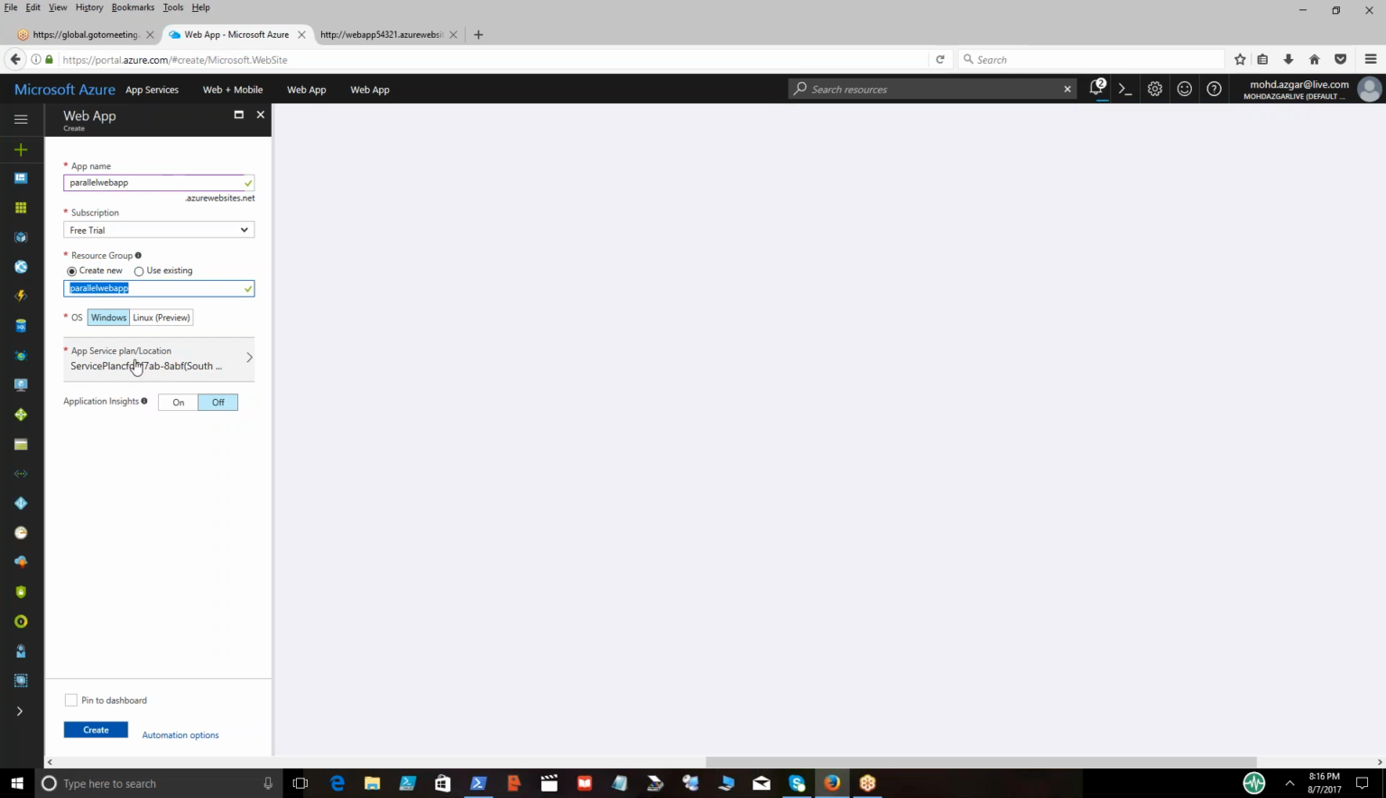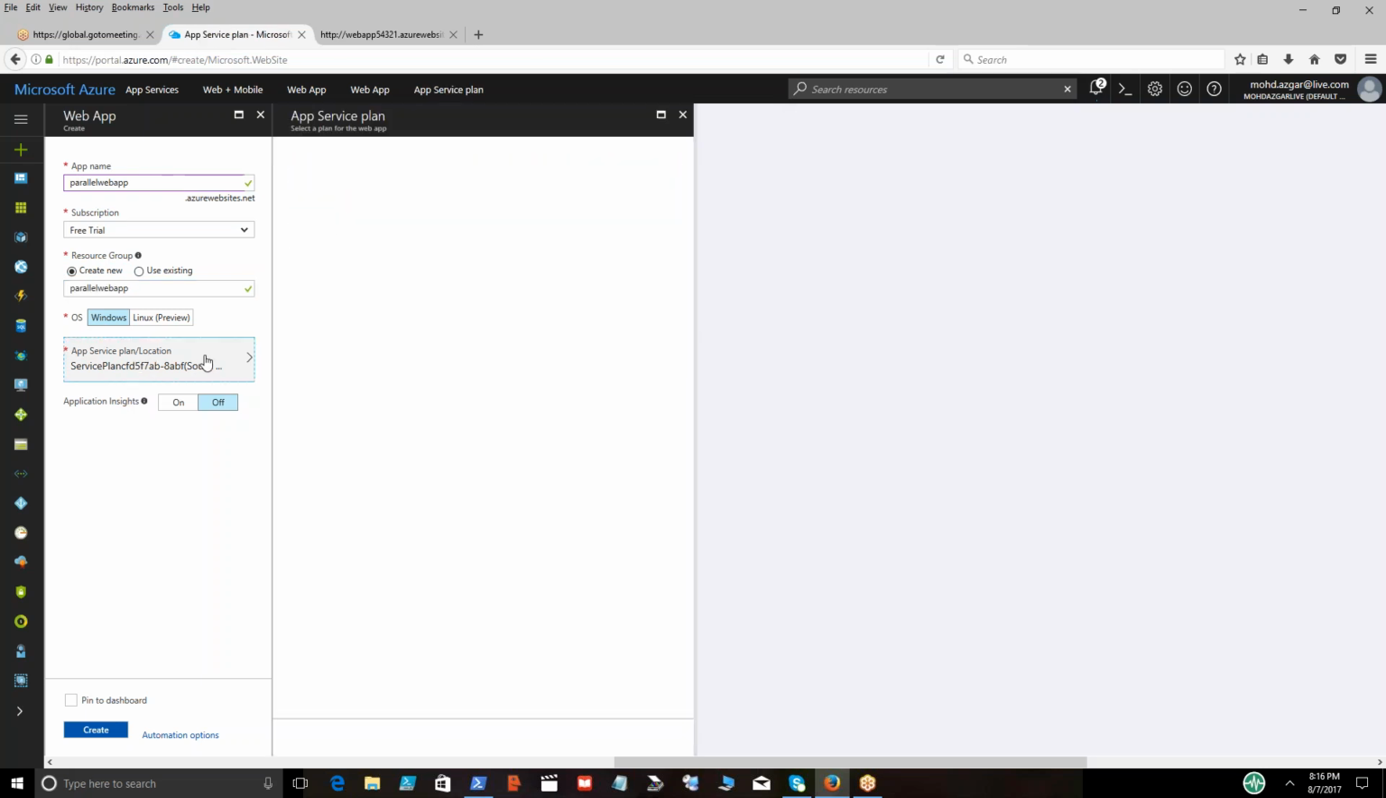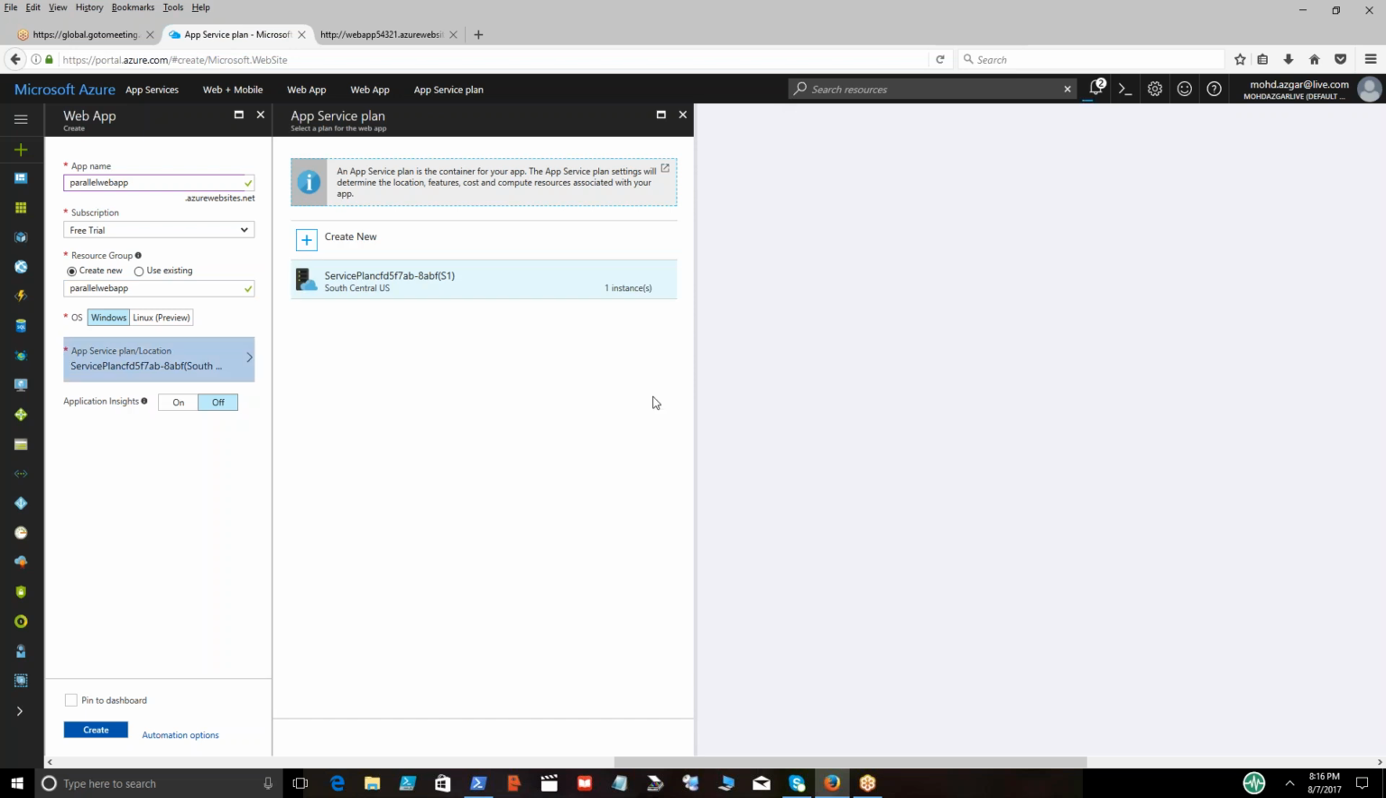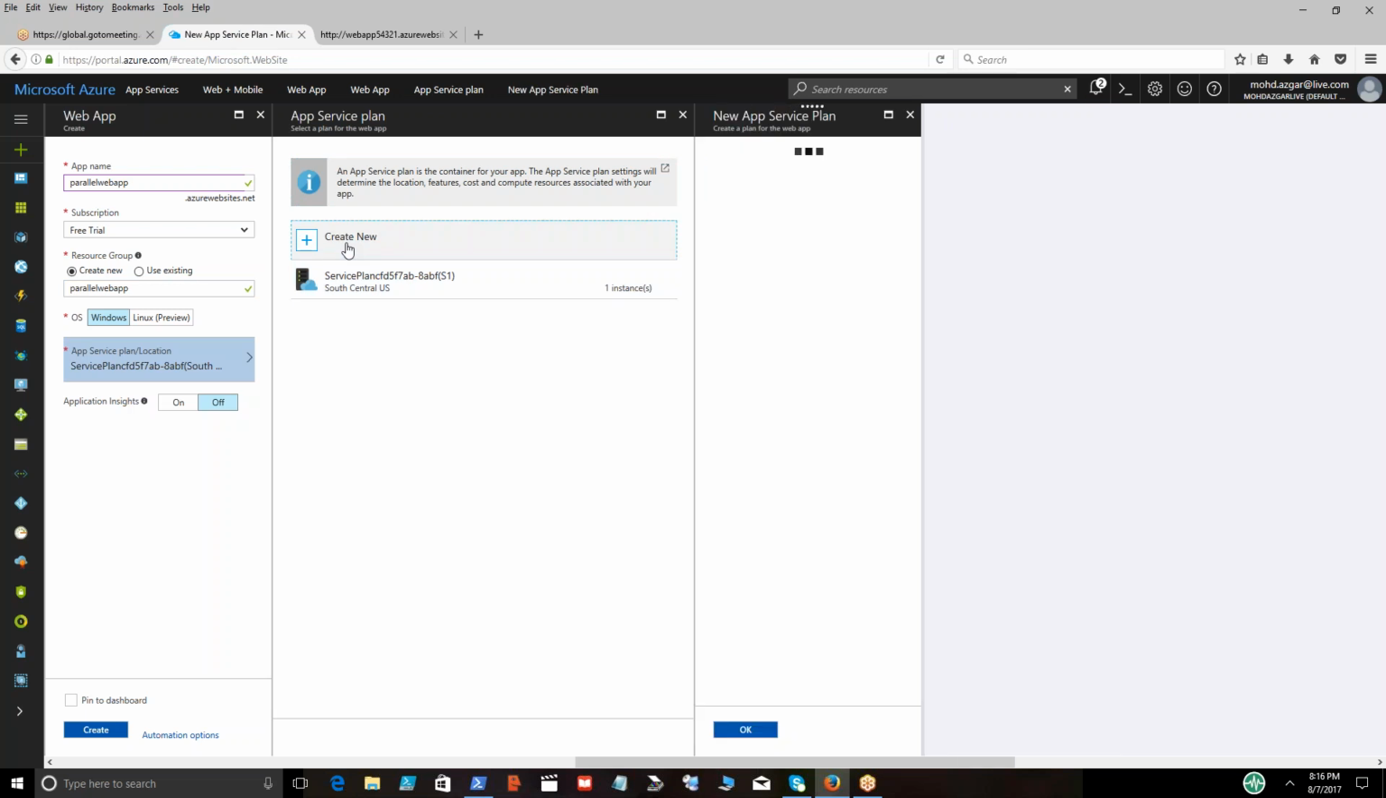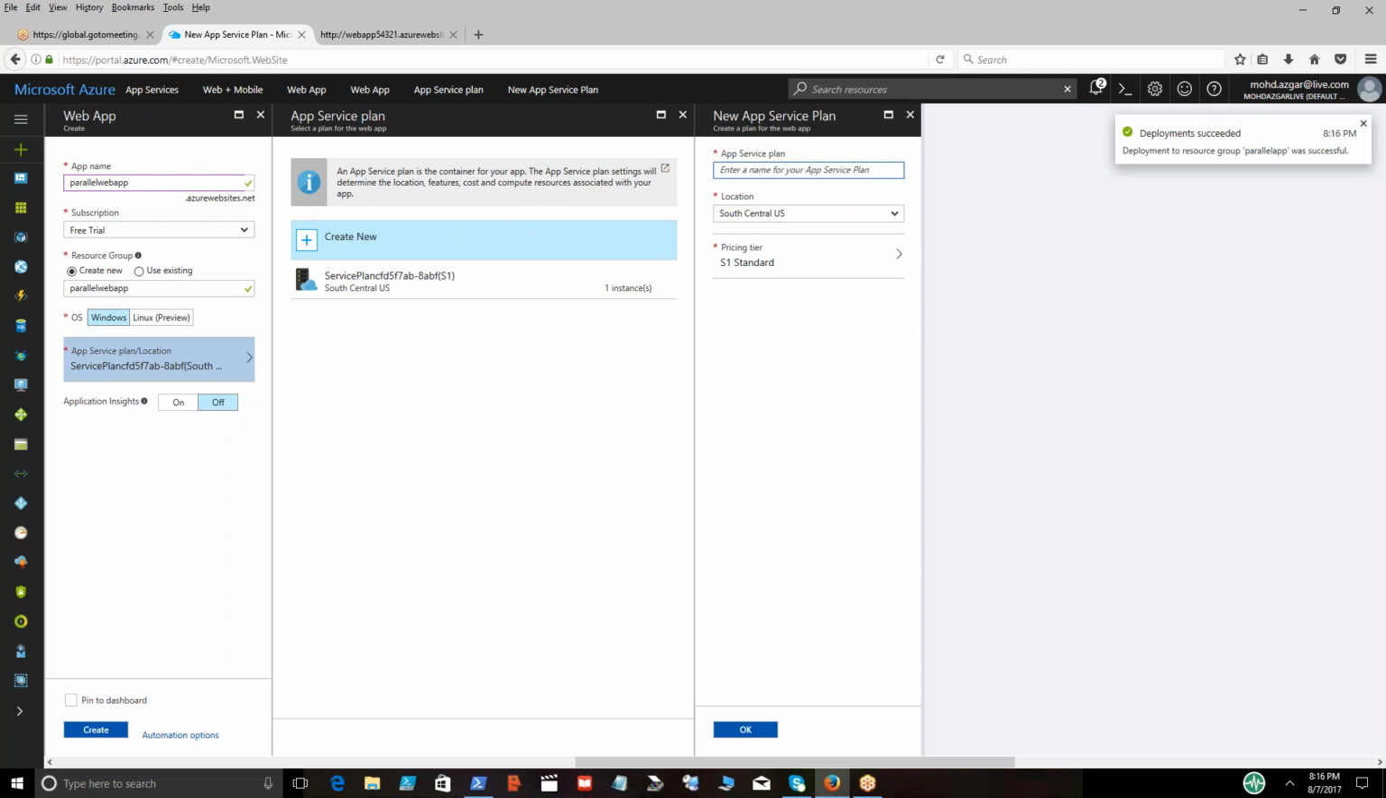So under the service plan, we have the location, right? Yes, correct. So you just have to select the location there, and please click on New. Yeah, so you can see the location.